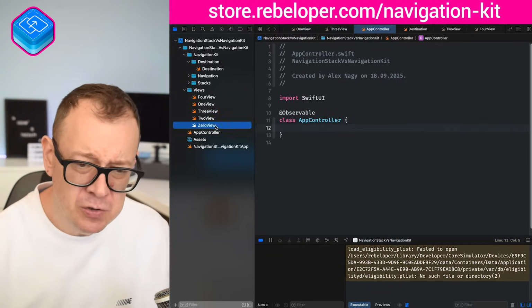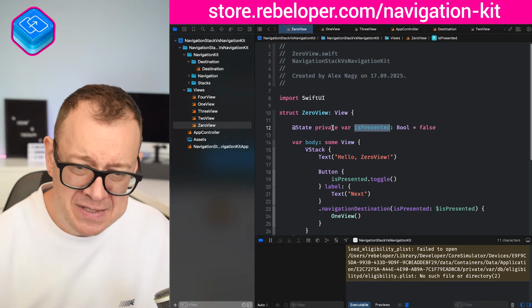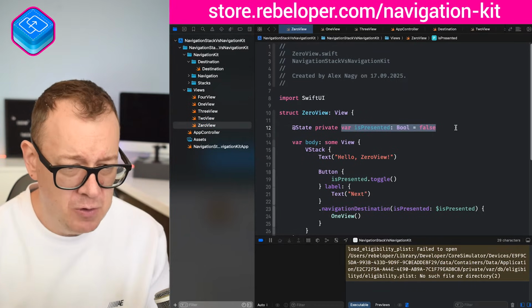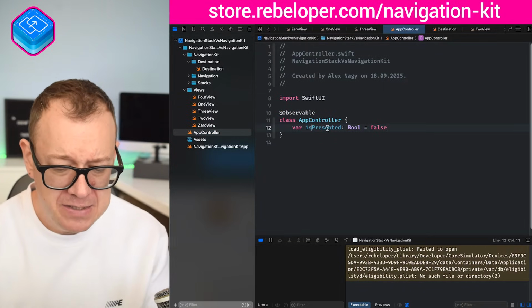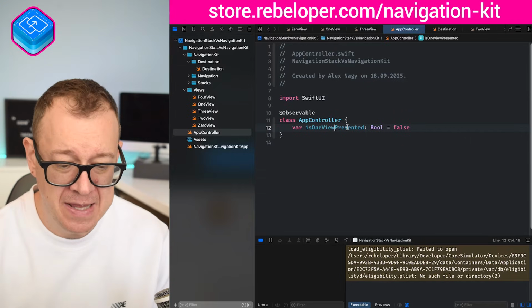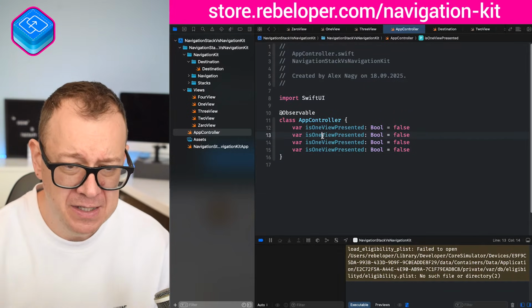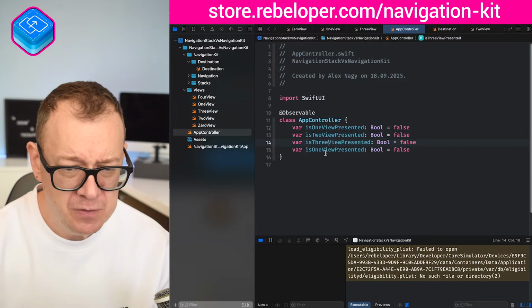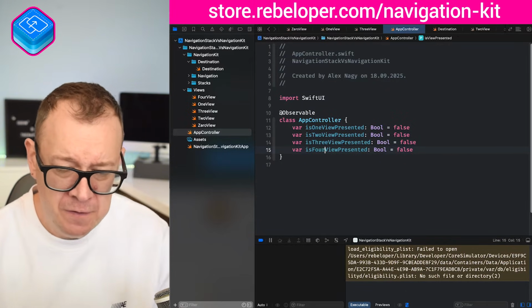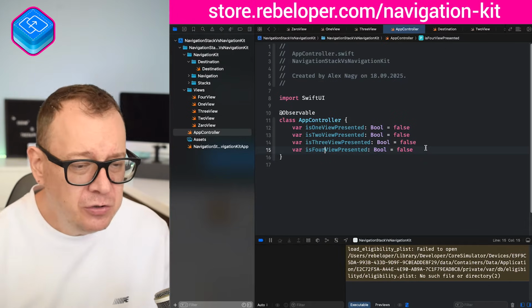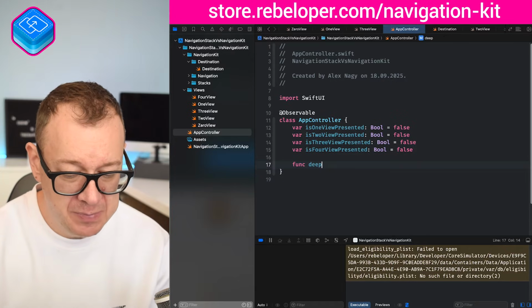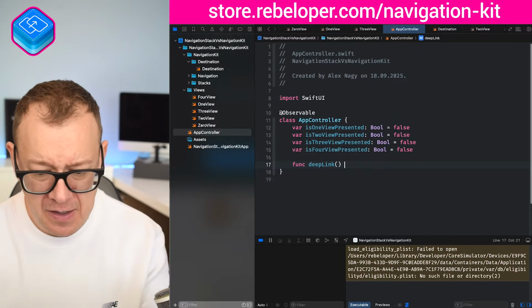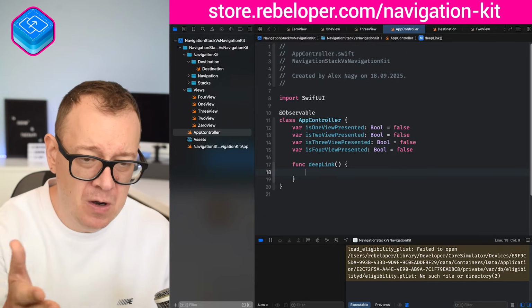So what we are going to do is just move these is presented into our app controller. So let me just copy that out and paste it in there. So now is one view presented. Let's duplicate this a few times, and then is two view presented, three view presented, and four view presented. Okay, so what we're going to do is just create right over here a function called deep link, and we are going to toggle the is presented.